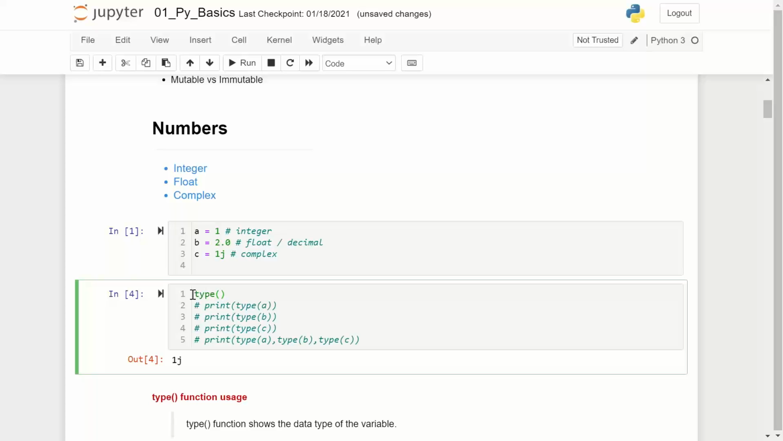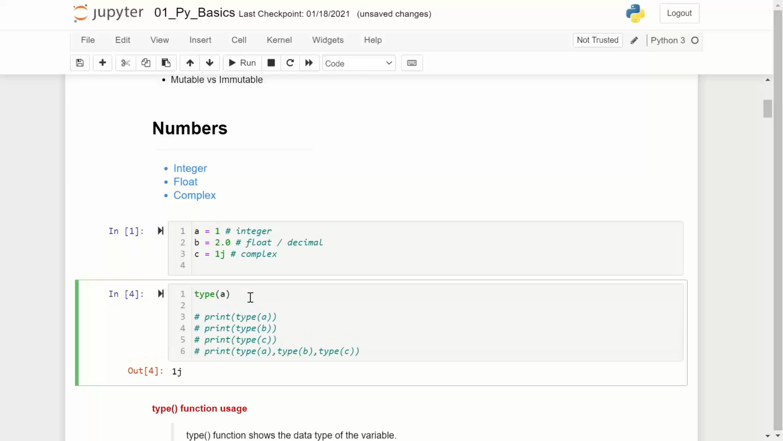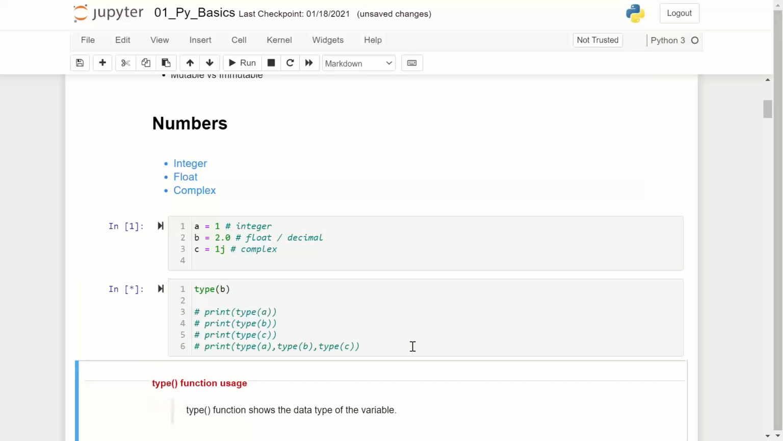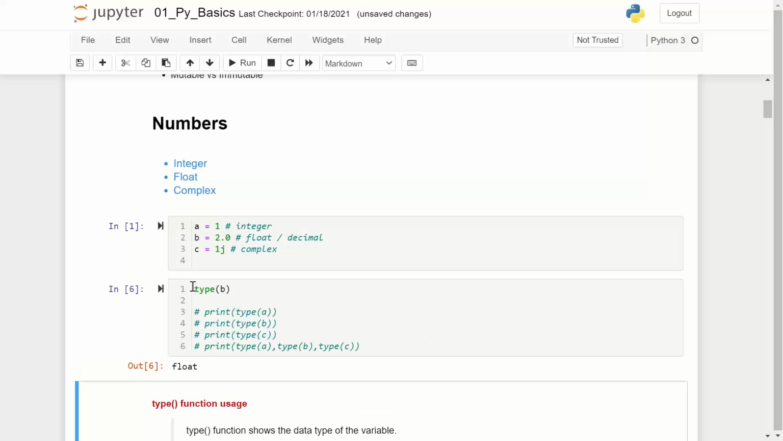We first come to a function, say type. Below, these prints will not get executed because they are commented. Now I'm saying type A. Type is a function which will tell you A is of what type of object. When I say type A, it says type is int. If I say type B, it will say float. And if I say type C, it will say it is complex.